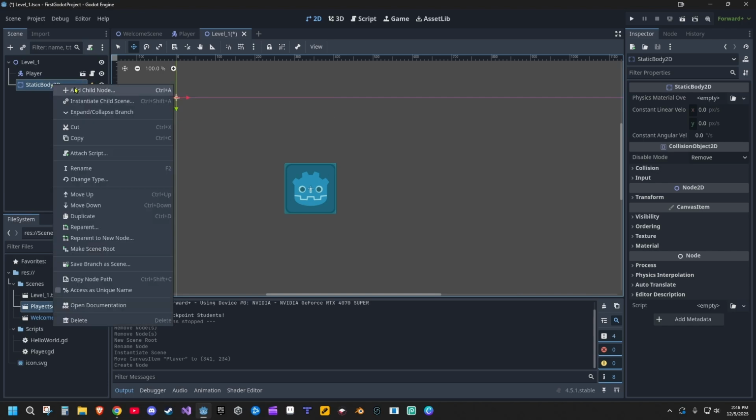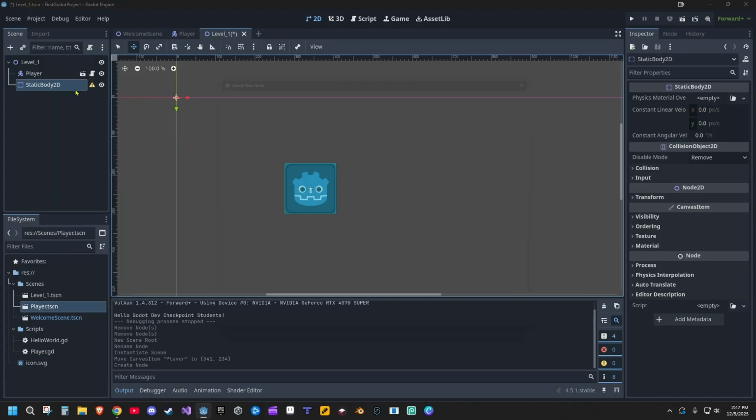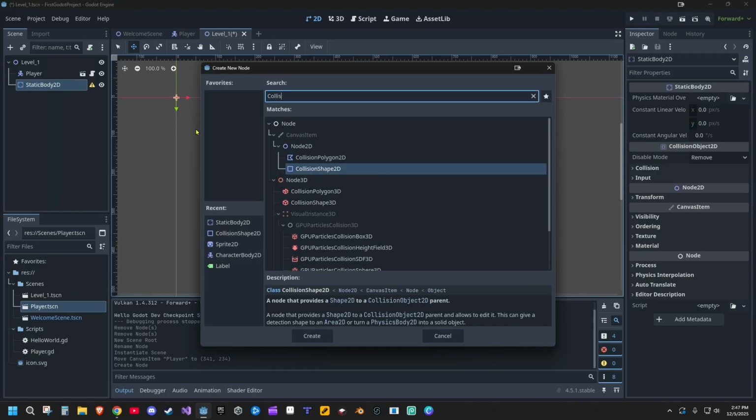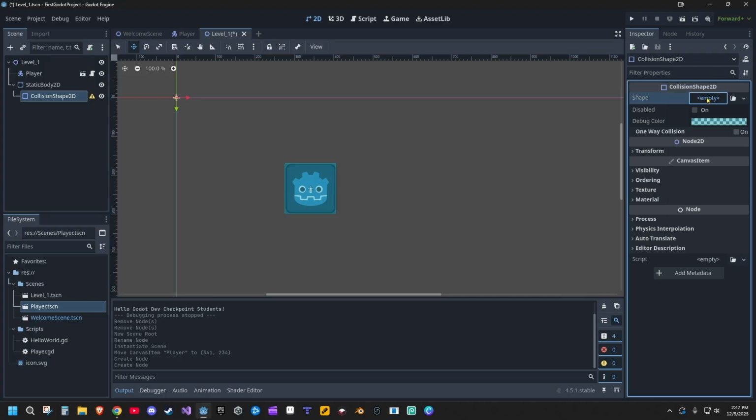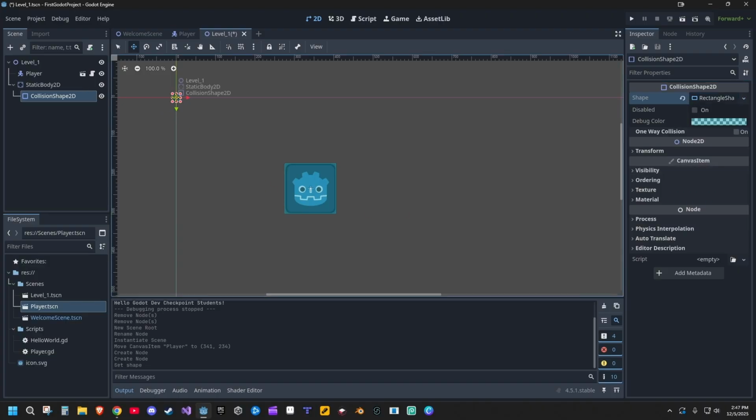You can right click, add child node. And we're doing a CollisionShape2D. That's what we want. Create. Now this configuration warning says we need a shape for it to function. So with it selected in the inspector, we want to click on the empty, and we'll just add a rectangle shape. And now we have a floor.